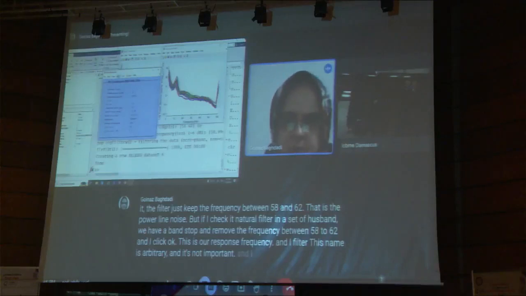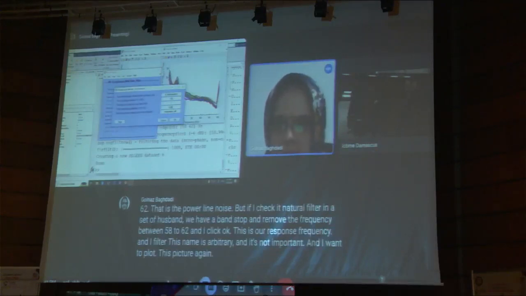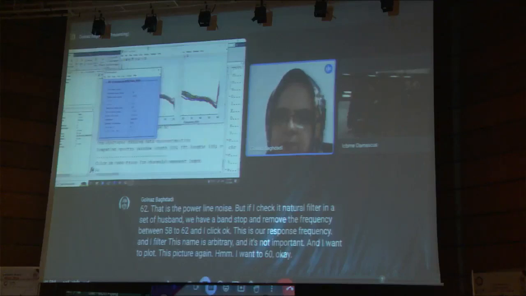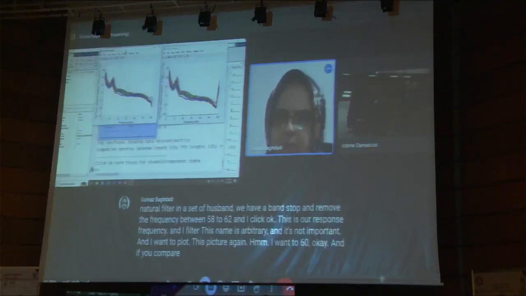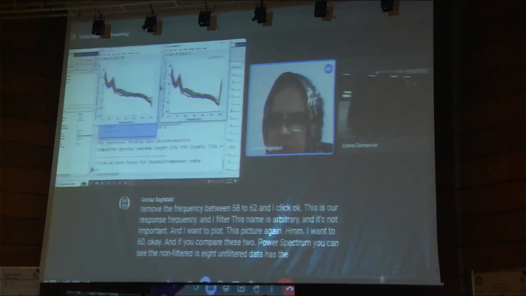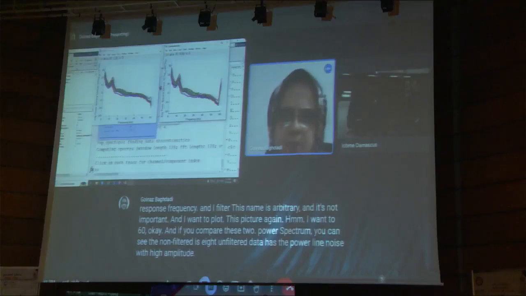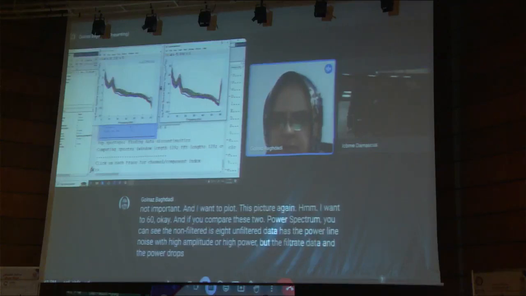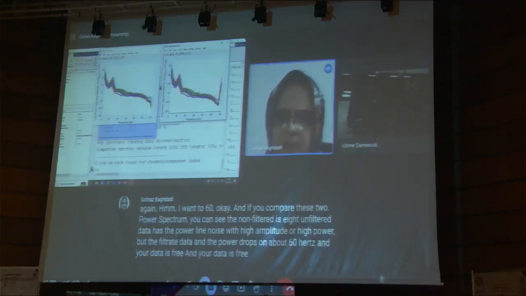And I want to plot the spectra again, 1 to 60, okay. And if you compare these two power spectra, you can see the unfiltered data has the power line noise with high amplitude or high power, but in the filtered data, the power drops at about 60 hertz, and your data is now free of power line noise.